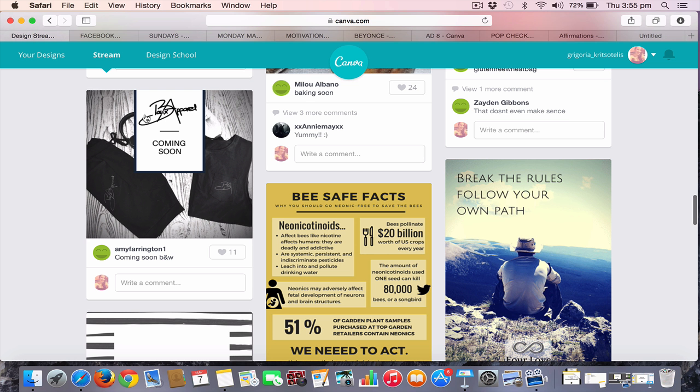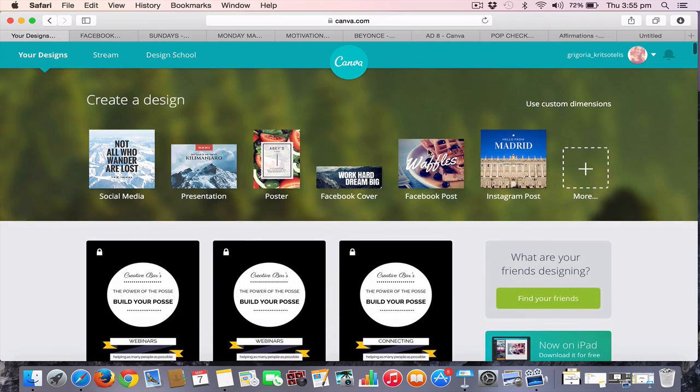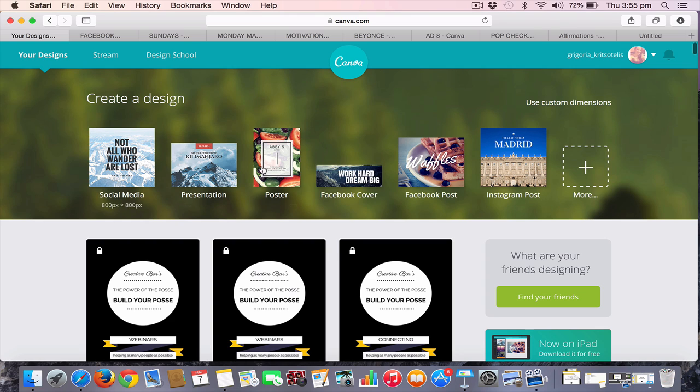Now this is probably one of my favorite elements of Canva. It does take you to another pop-up, another web browser. We'll just give it a moment to load. Obviously, as I'm recording, it takes a bit longer. So while that's happening, I'll just go back to your designs to show you what we're going to do.